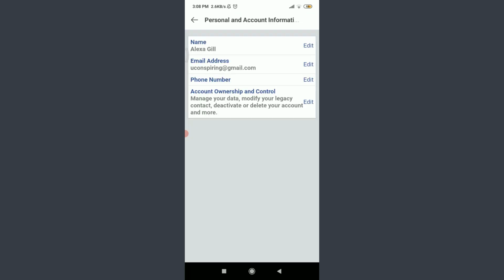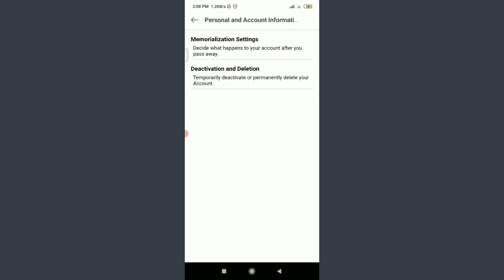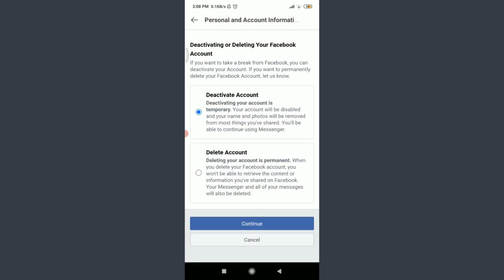Tap on Account Ownership and Control. You can see that you have an option of Deactivation and Deletion, where you can temporarily deactivate or permanently delete your account. Tap on Deactivation and Deletion.